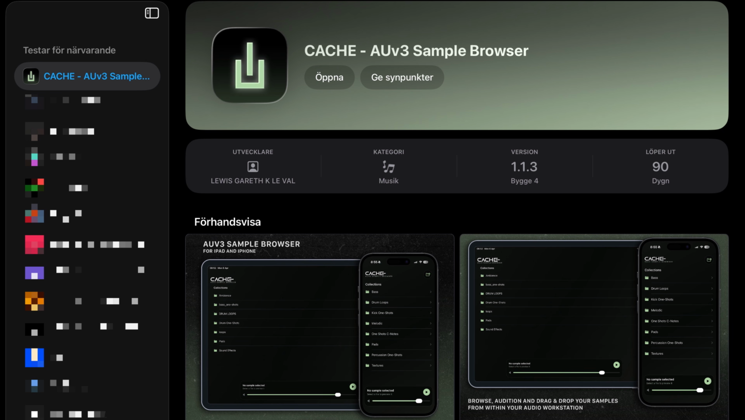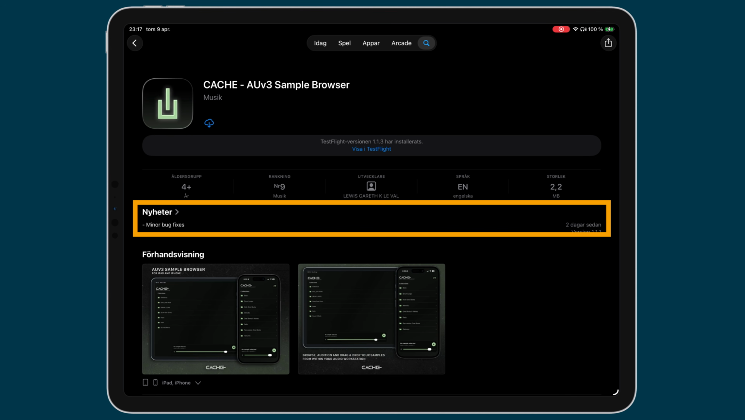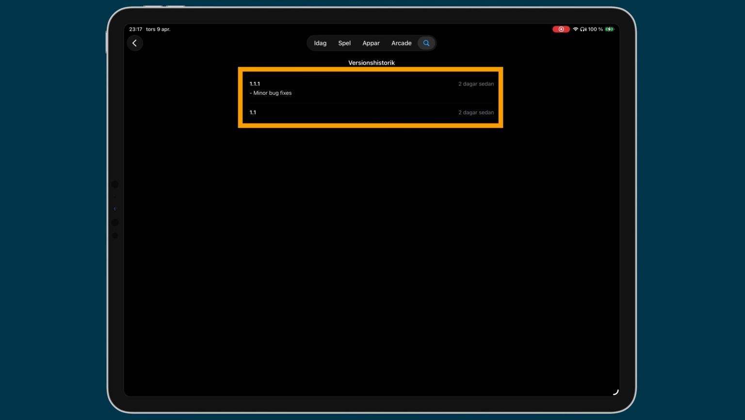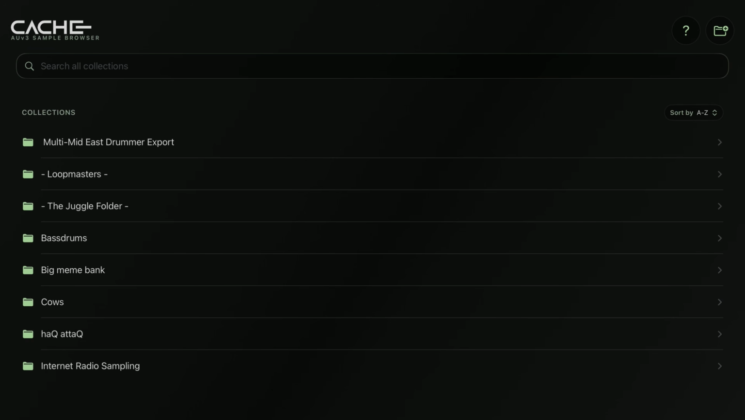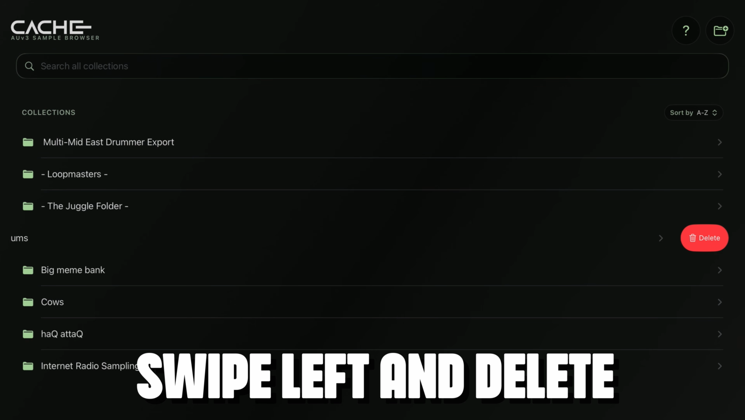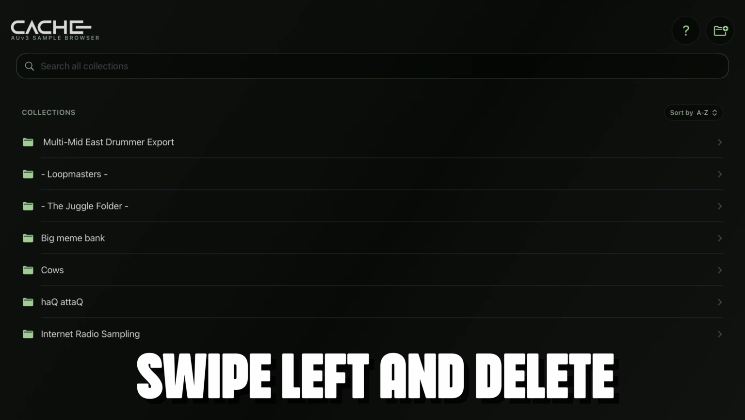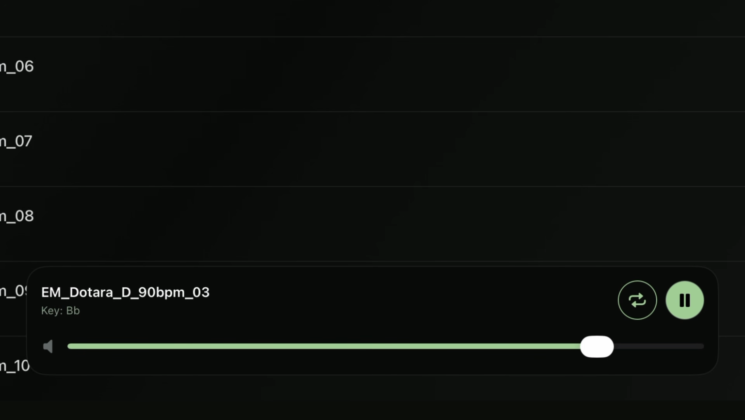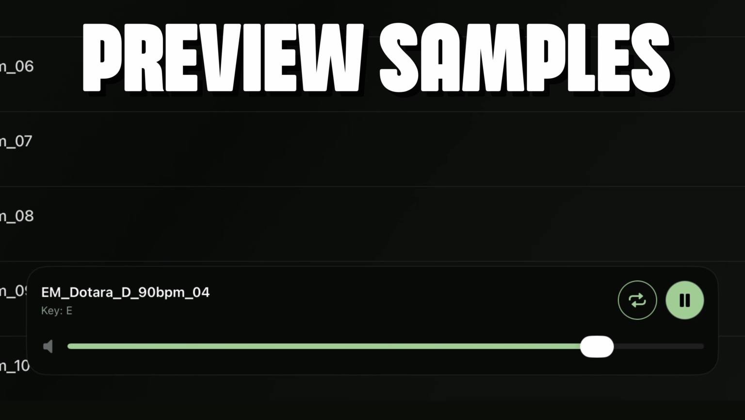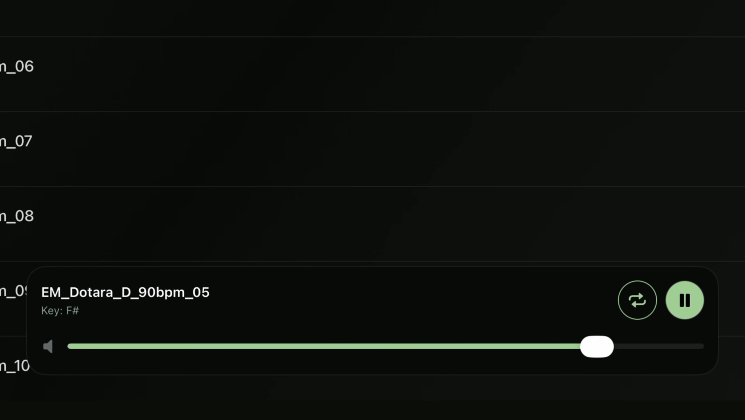Now again, this update isn't out as I'm recording this. I'm just testing it out through a TestFlight invitation, and you can always check the update version history for an app on the App Store to see if anything I've been talking about in my videos has been fixed, changed, added, things like that. Oh, and if you're wondering how you delete a folder, you simply swipe on it to the left and press delete. Now, cache will also let you preview the samples before you actually select them, which is super important.